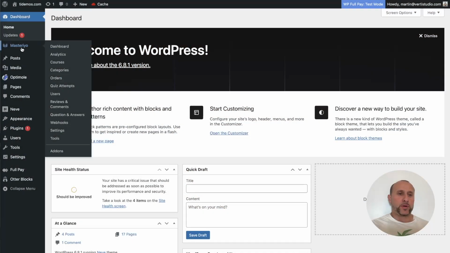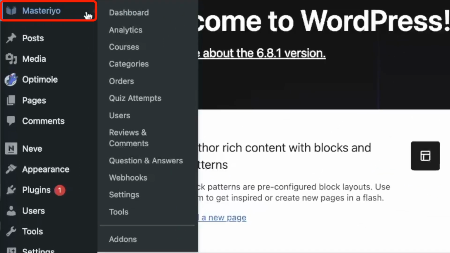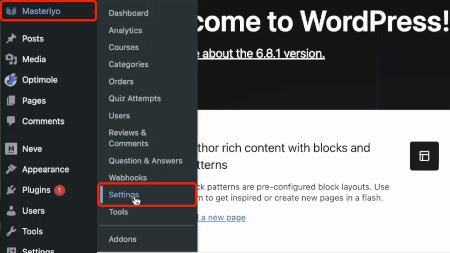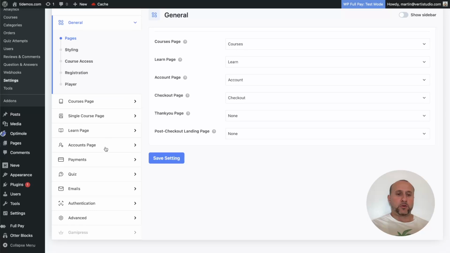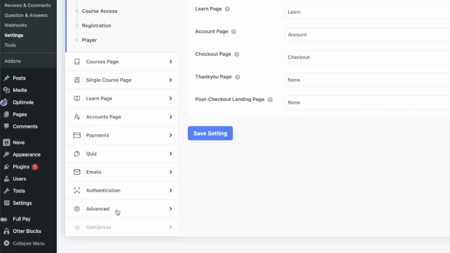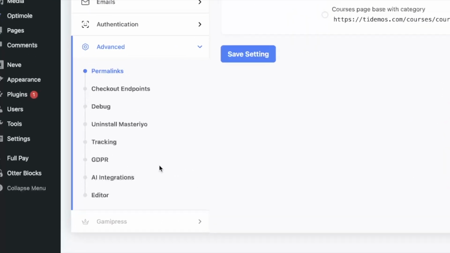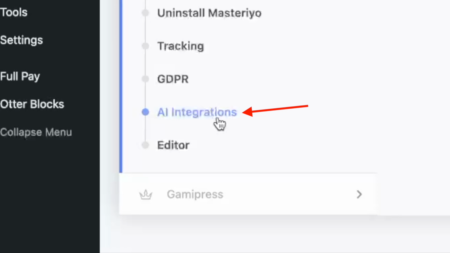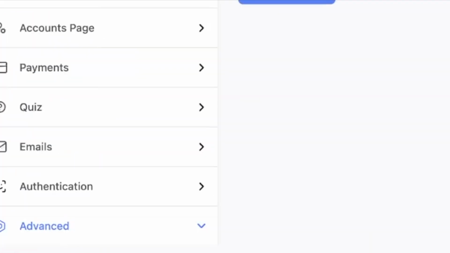So first we want to go to the left-hand side column and hover over Masteriyo. We're going to scroll down to settings and click on settings. Then we're going to scroll down a little bit more and click on where it says advanced. The advanced menu is going to open up and you'll see the next to last option is AI integrations. So we're going to click on AI integrations.